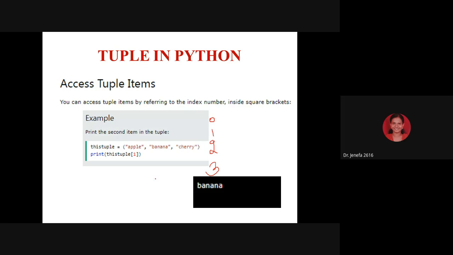Let's see an example. Here we have declared a variable, this tuple, having the values apple, banana and cherry. As I said, you can access the data items by referring to the index number. So this tuple of 0 will have the first value, apple, and this tuple of 1 will have the next value.